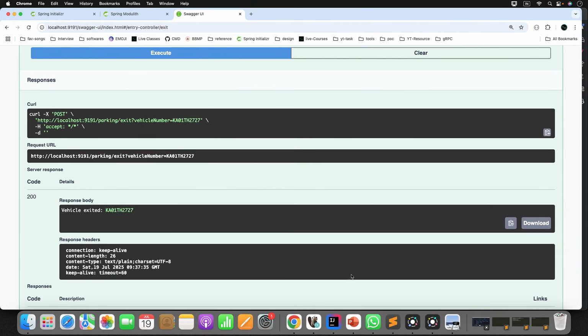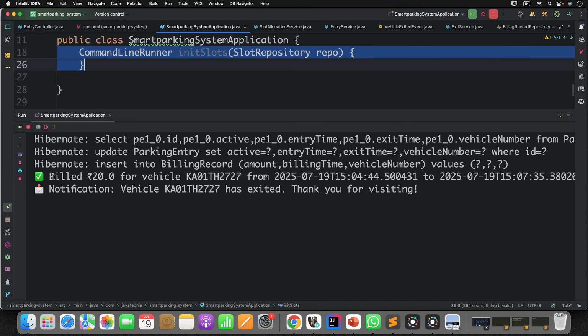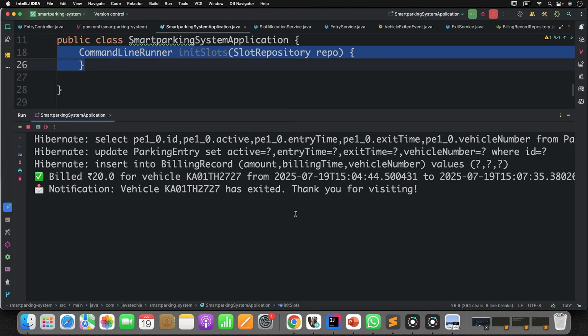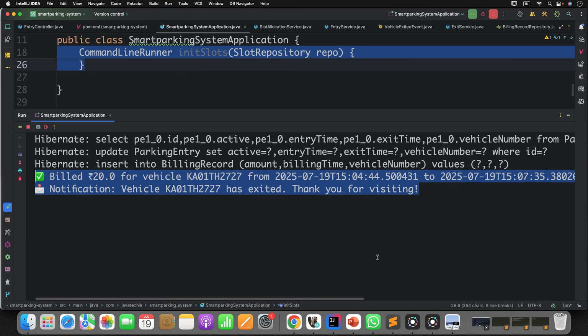This is the number. If you see here, bill, this is the amount for vehicle, this notification. If you understand this, on vehicle exit, the slot allocation service should free up the slot, the billing service will execute this, and notification will execute this. But somehow we are seeing the log for only these two. Why is there no allocation? Okay, let's validate in the DB.